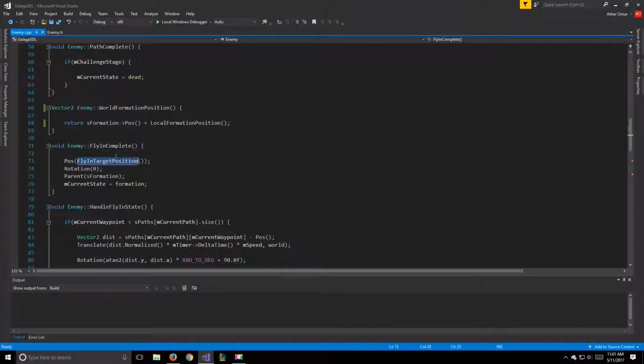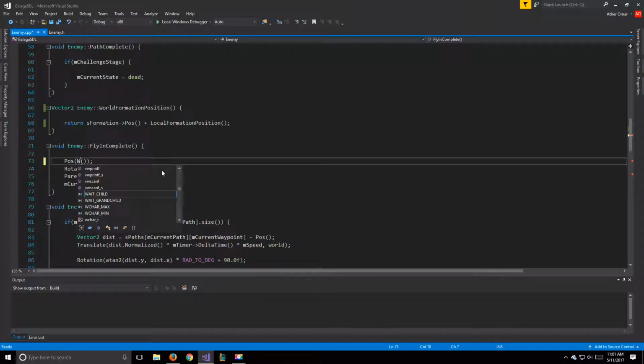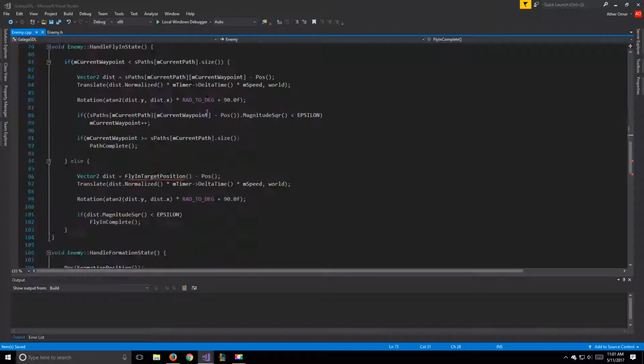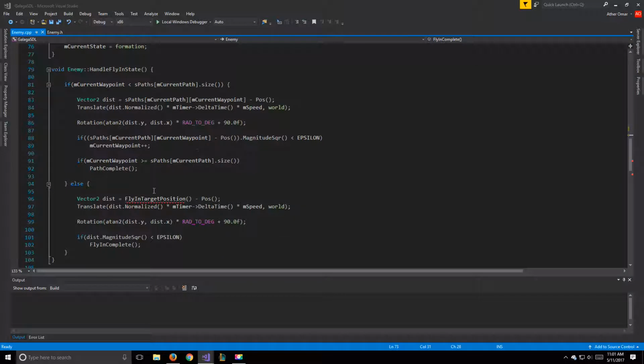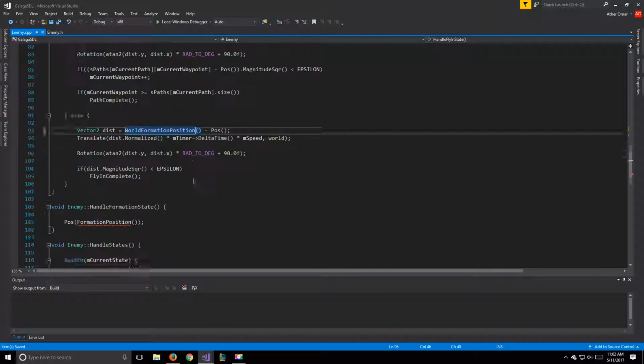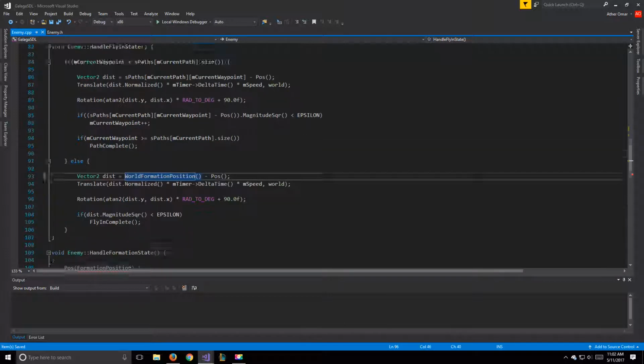So over here, once the fly-in is complete, what we want to do is set our world position to the world formation position, and that's what we're going to change it to. So world formation position for this one, and then if we keep going down, so what we're doing here is going towards our world formation position from where we are, so we can join the formation. So we can change the fly in target position to world formation position as well. And then if we keep going down, so that was in handle fly in state.